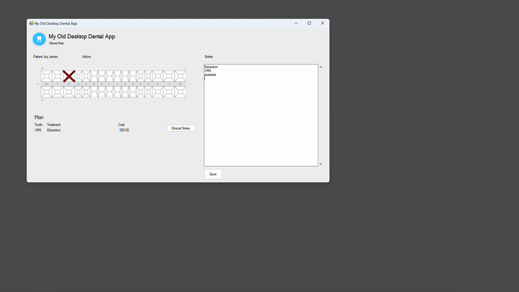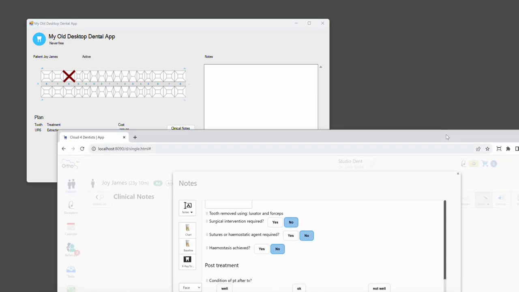Some of the software offer a template, a text template, so you can select one and the text is populated here. But still, you need to write and do loads of changes. This application is commonly used in the UK. And obviously it is very difficult to write clinical notes this way.